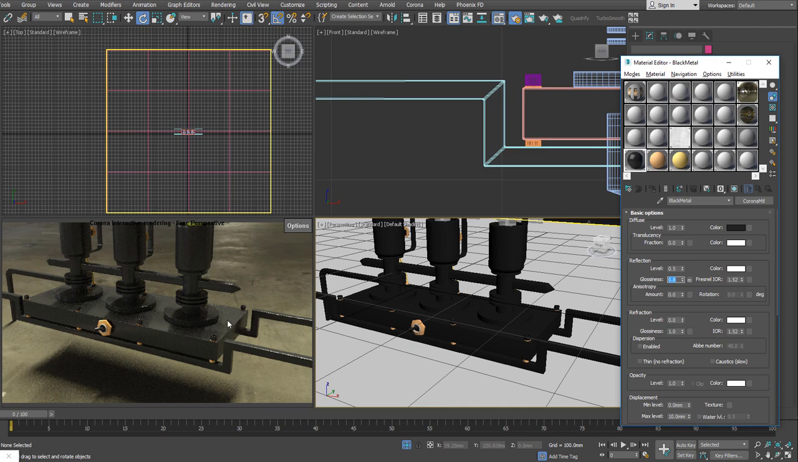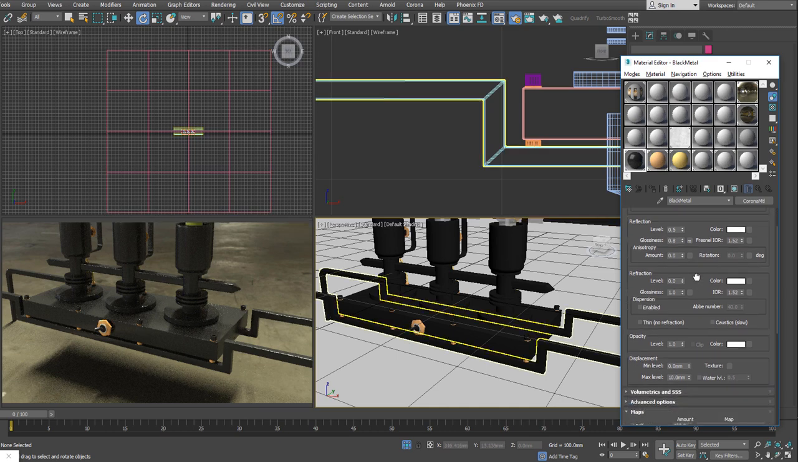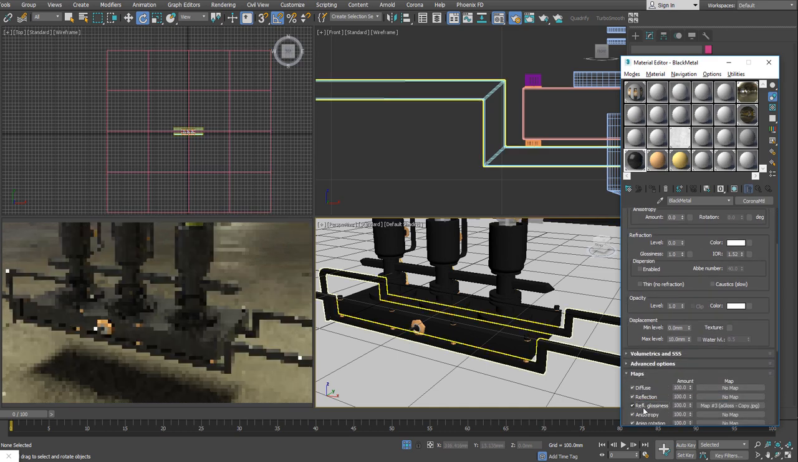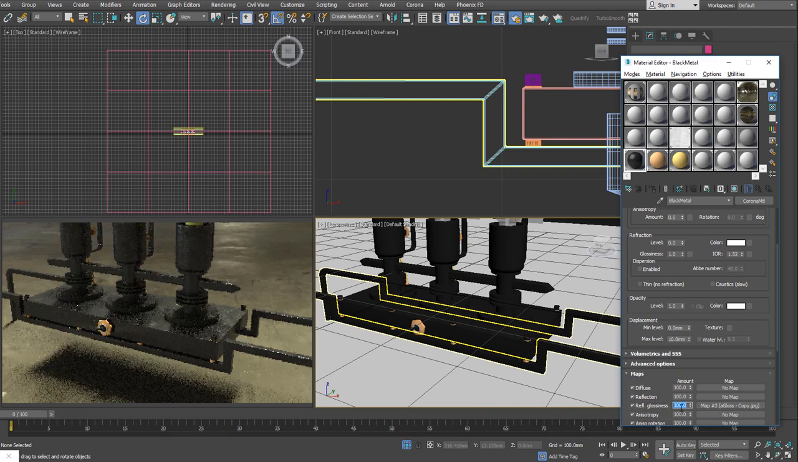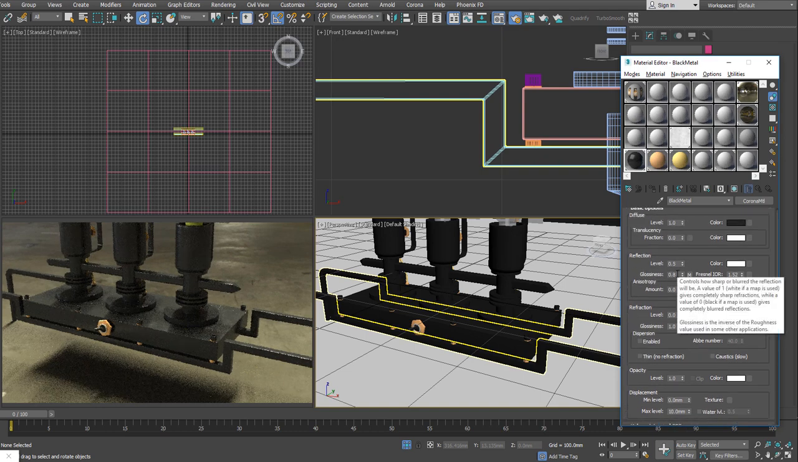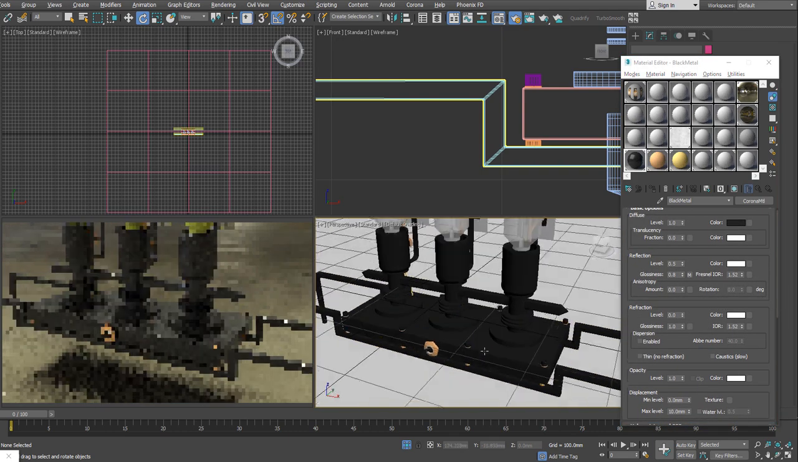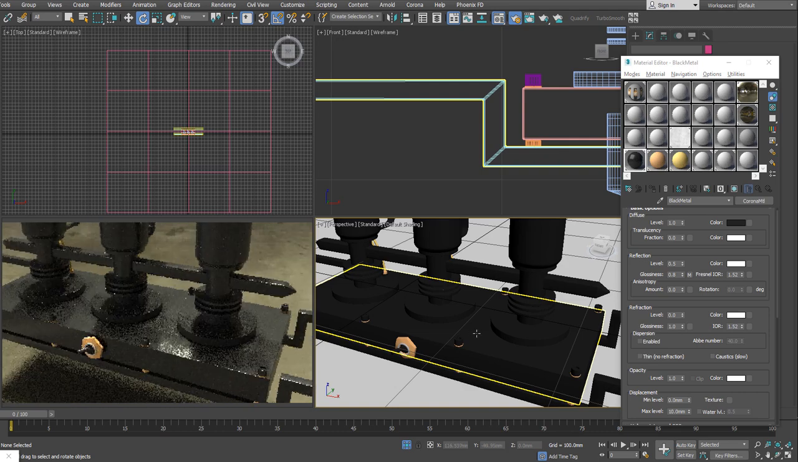But we don't want this, so let's do that. Let's activate reflection glossiness, but use only 50% of this. So it takes 50% of this image and 50% of this number. So this will be a little change. This will look cool.